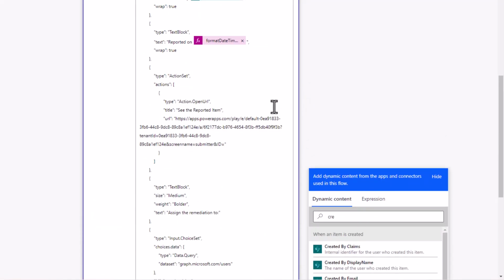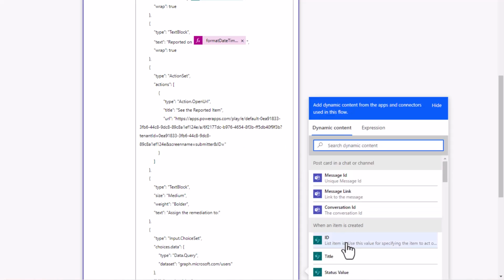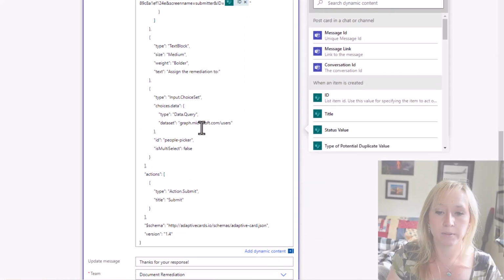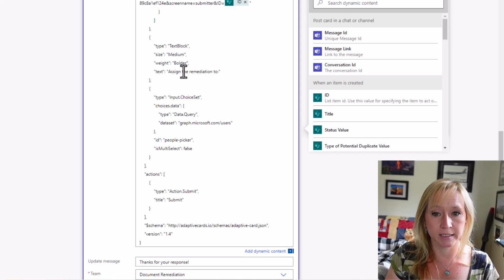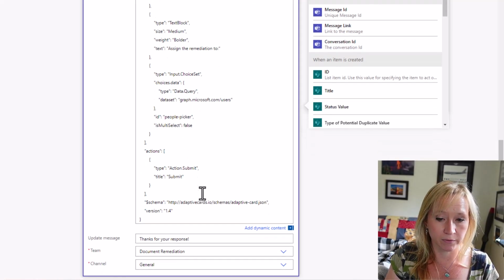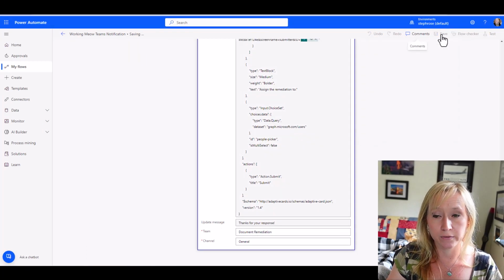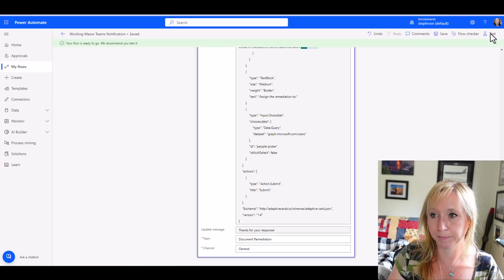Now I'm sure a few of you are yelling at me because I forgot in the previous shot to add the ID in here for our deep linking. Again, comment below if you want to see a video on how to deep link. I've already gone back and changed it. Now here we have people picker is the ID of the input, and we have everything in here. You'll see this version is 1.4. Now let's save and let's test this.